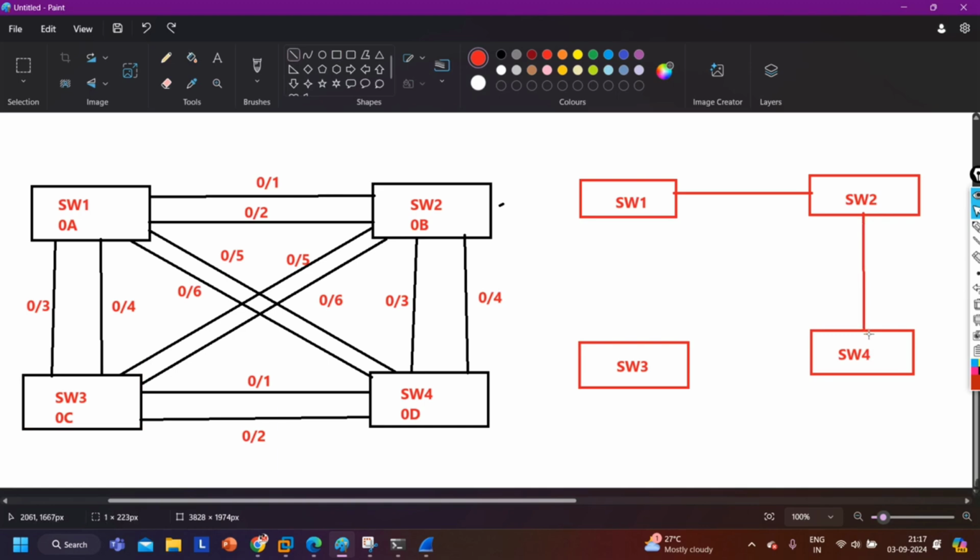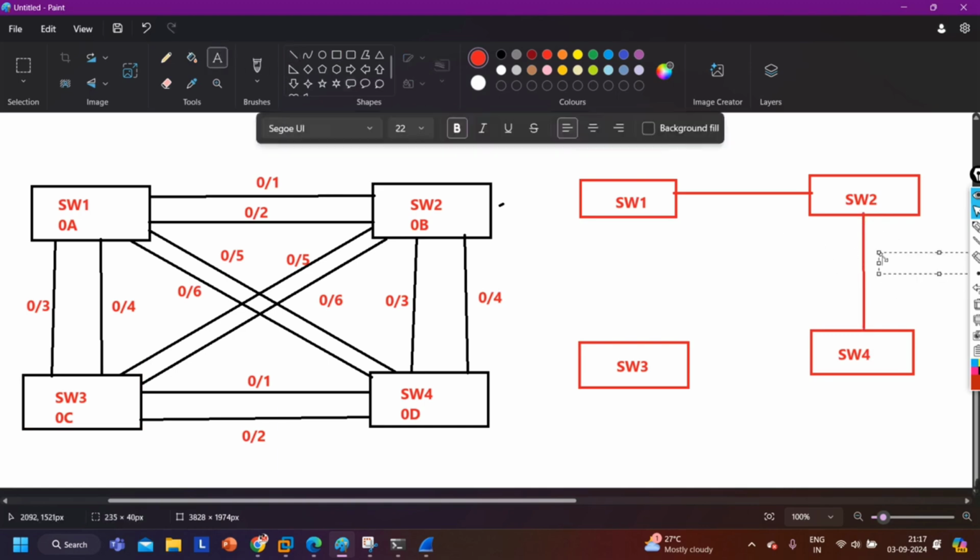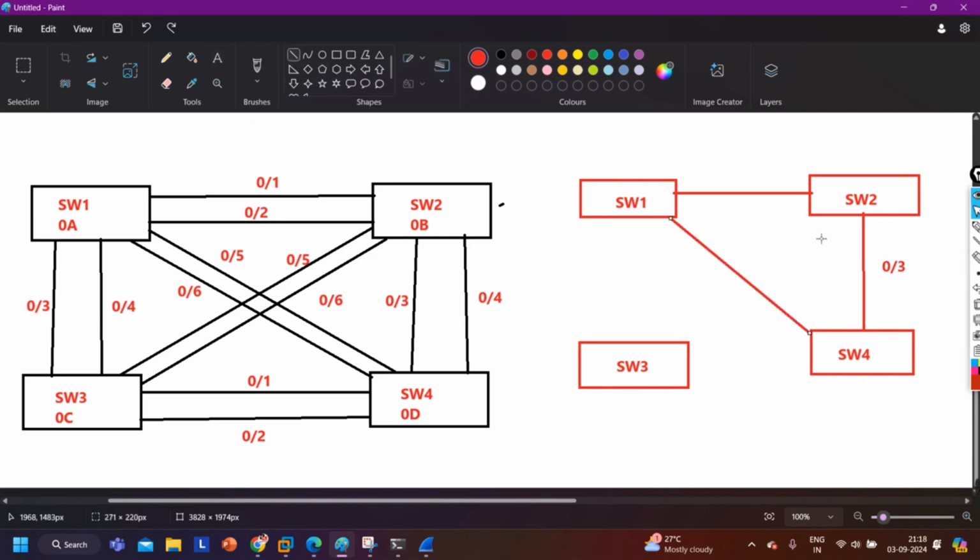Yes. Okay, which link? 0/3. Is there a link between switch 1 and switch 4? If yes, then still there is a loop. This is not a loop free topology. Very good. Here we will have one link that is 0/5 and here I have one link that is 0/3. This is my loop free topology.